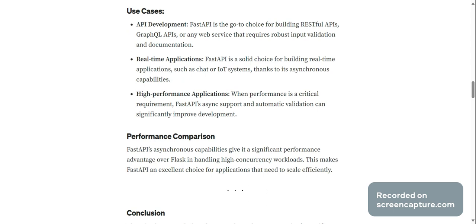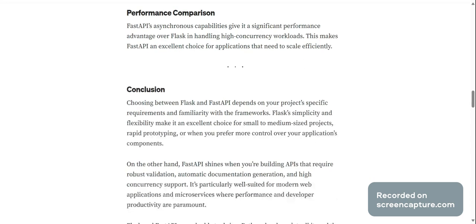Performance comparison: FastAPI's async capabilities give it a significant performance advantage over Flask in handling high concurrency workloads. This makes FastAPI an excellent choice for applications that need to scale efficiently.